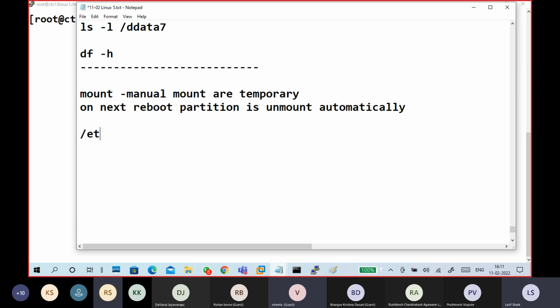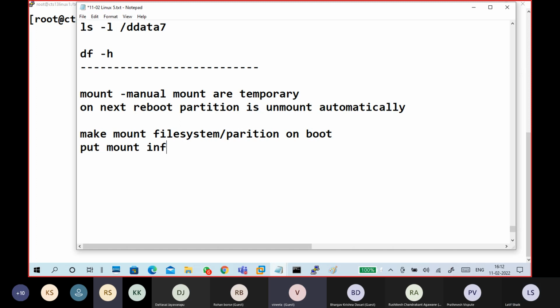So how to mount the file system, or you can say partition, on boot? So how to do it? Put the mount information in /etc/fstab. Then it becomes a permanent mount.